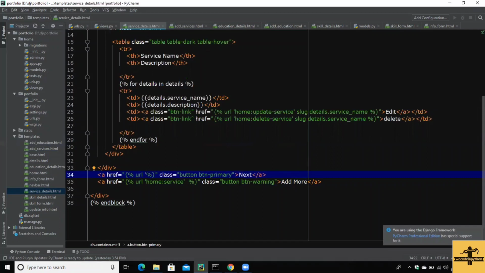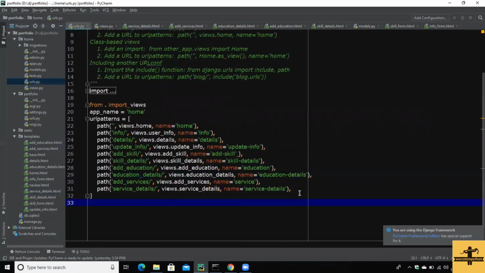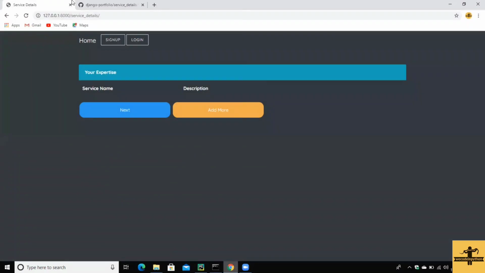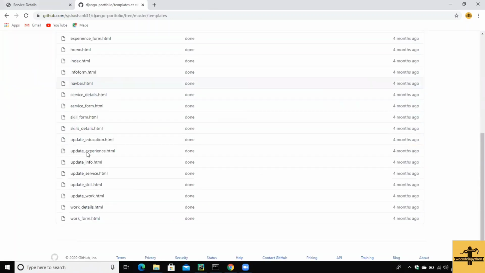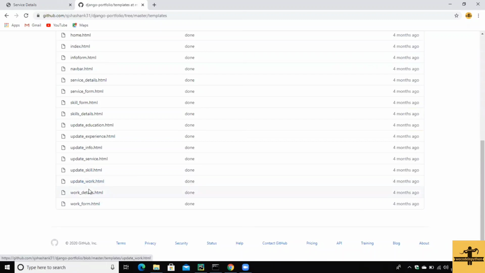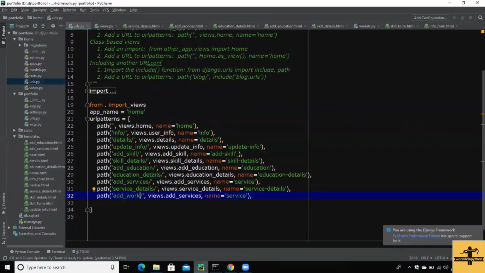This should be for work experience. Just write it as work and create a URL, add work. So let's see this on GitHub, what name we are providing. Next thing is work. Okay, so we have work.html and work details.html. So add work, and here work.